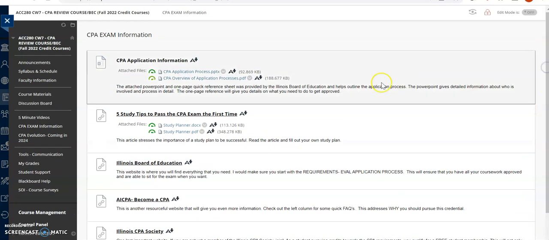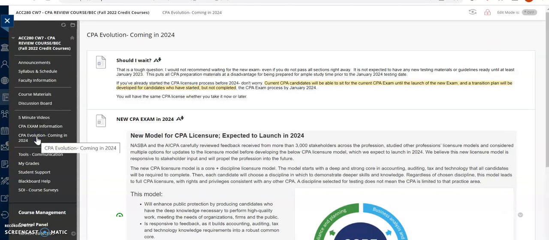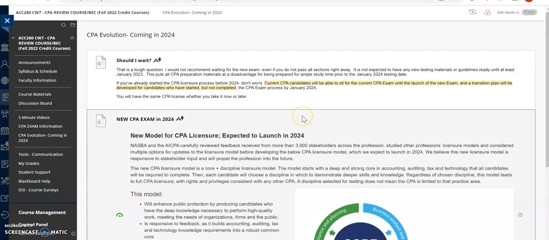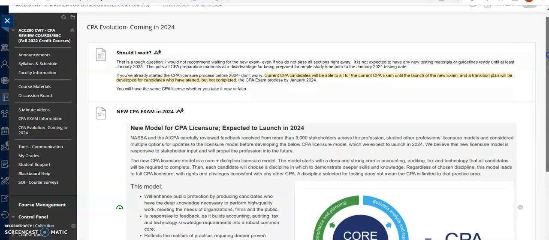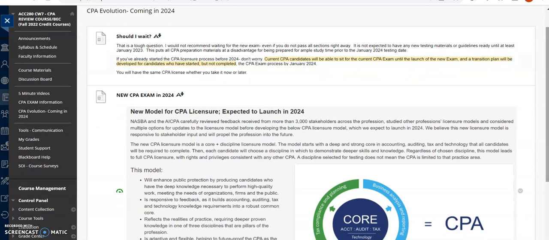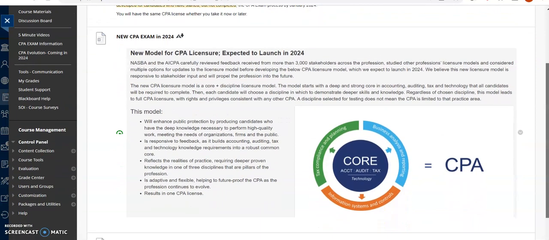One major thing that we want to talk about, make sure you're aware of, is the CPA exam is changing. So make sure you read through this tab here, understand that January 2024 is the change date. So the CPA exam will no longer be these 4 sections that we're working on, especially for this BEC section. That's no longer going to be available. But that's why it's more important that you take this section now and pass it now.